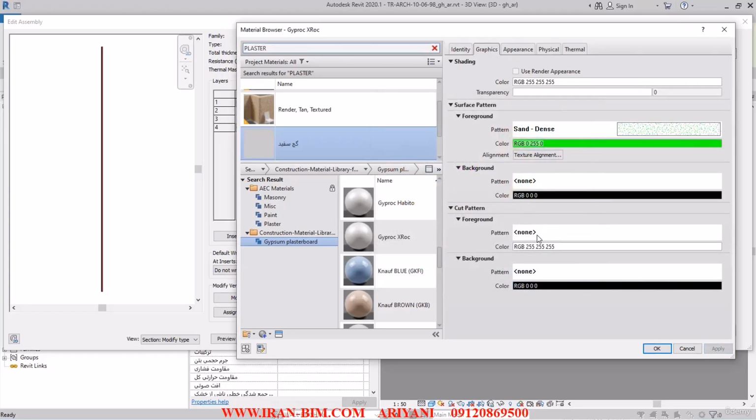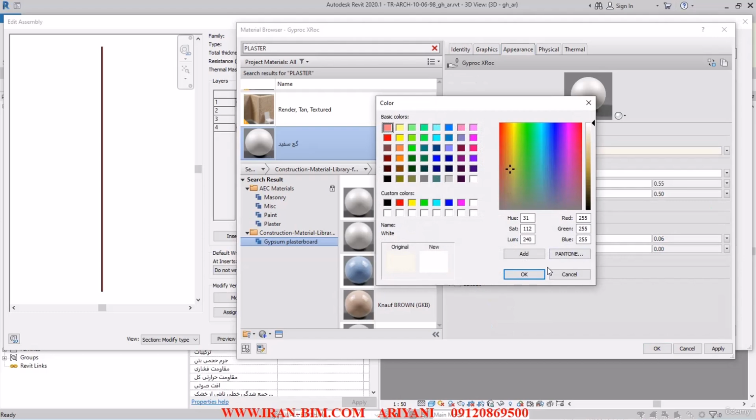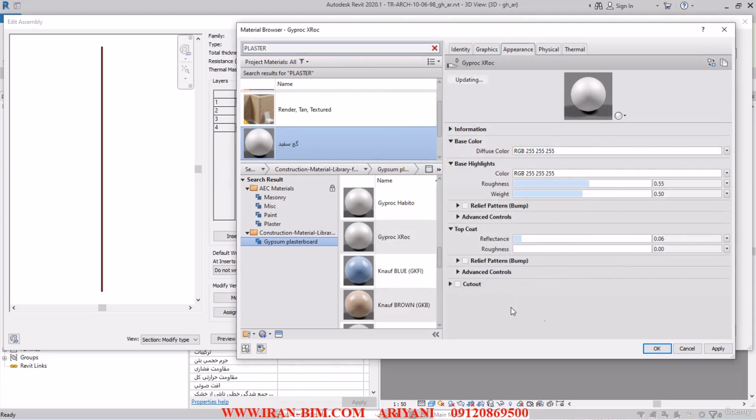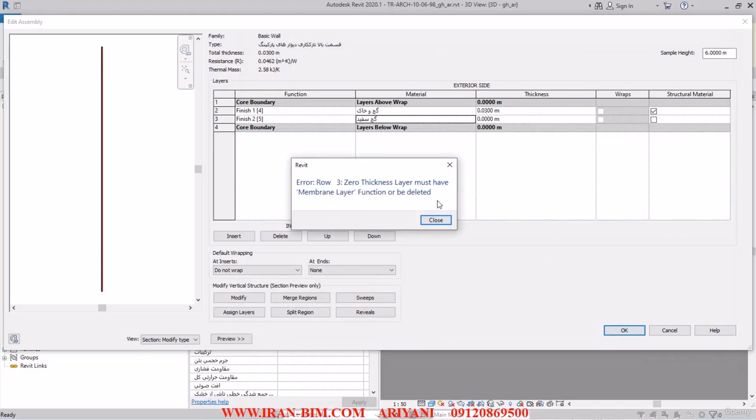After we've done that, let's just go to the appearance tab here. Then I'll put the coloring on white here, and after I've done that I'll just apply it. Then OK here and then OK again.